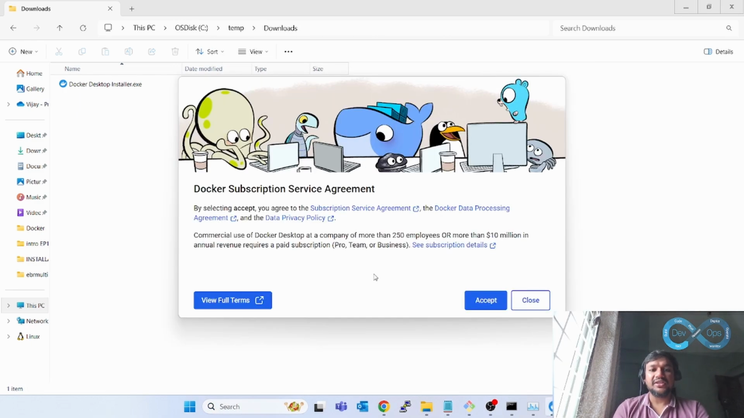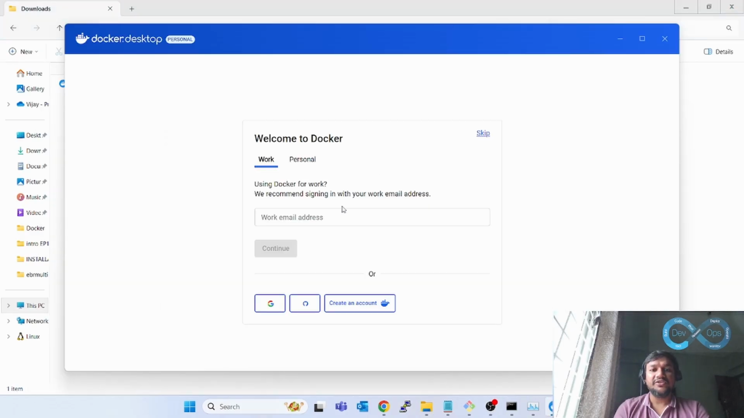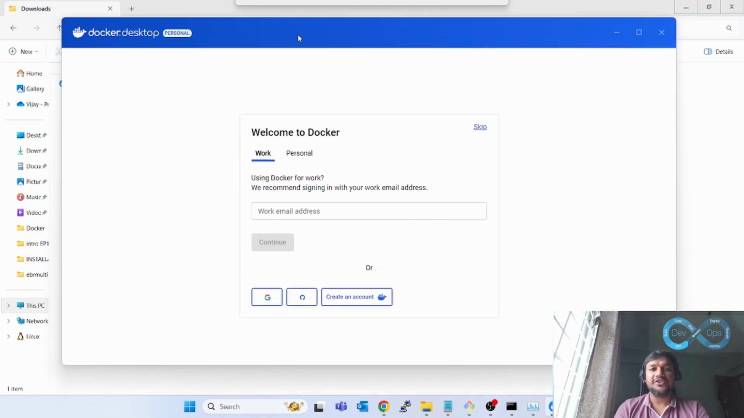Now when you click on that, it will give you Docker subscription service. Now this is free for your personal usage, or the commercial use also it is free if your company employees is less than 250. So for your personal laptop it's definitely free. Click on accept. After you click on accept, it will give you the pop-up where you have to log in.